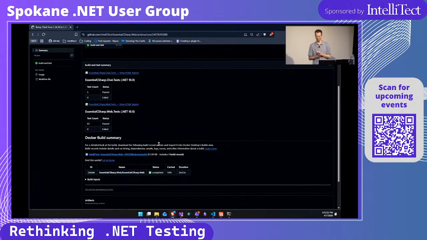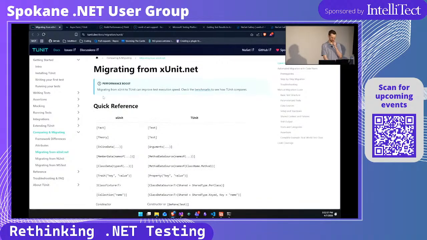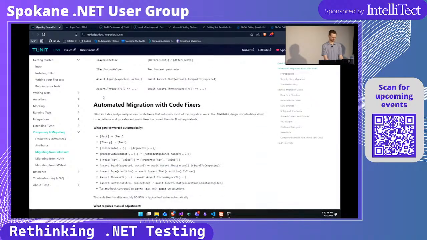Yeah, so the question is, do you think that the changes will slow down over time as stuff comes in? Possibly. The one thing I will say is, the T-Unit author, if you go and look at the docs for migrating from XUnit, he oftentimes will write Roslyn syntax fixers specifically to go through and migrate from old syntax to the other.